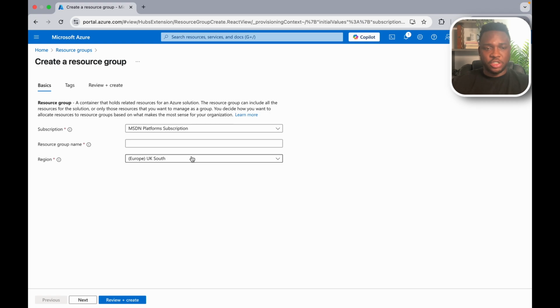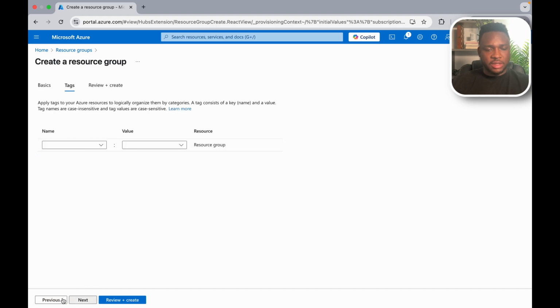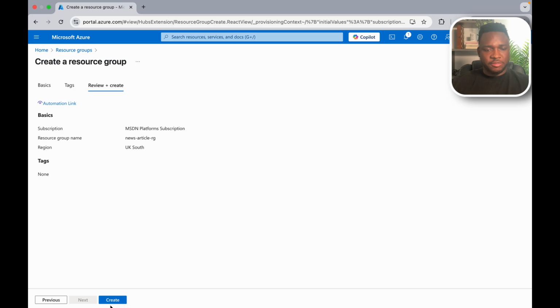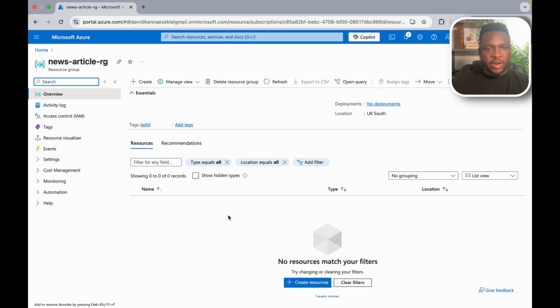I have my subscription, and if you have that, the next is the resource group name. I'm going to call this news article. So I'm calling this news article RG, and I go to next. There's really nothing else for me to put because I'm okay with the region. Next, and after that I just create. And when I create, I come to the resource group that I've just created, which is this. And the next thing I could do is to create the resources that I need.